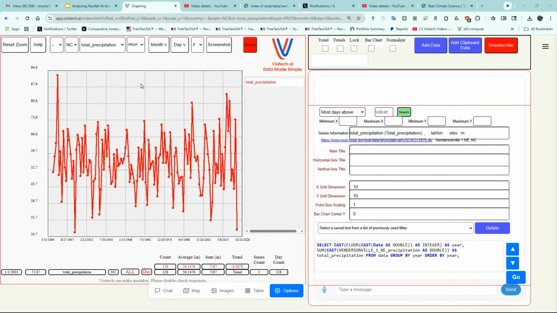We can see the data more clearly now, and I'm going to put a trend line through it. You can see that there's been no trend in Hendersonville, North Carolina precipitation since the 19th century. And we can also see that the wettest year was 1901 when they received 92.6 inches of rain. Now I'm going to tell it to count the number of days per year with precipitation greater than 1 inch.